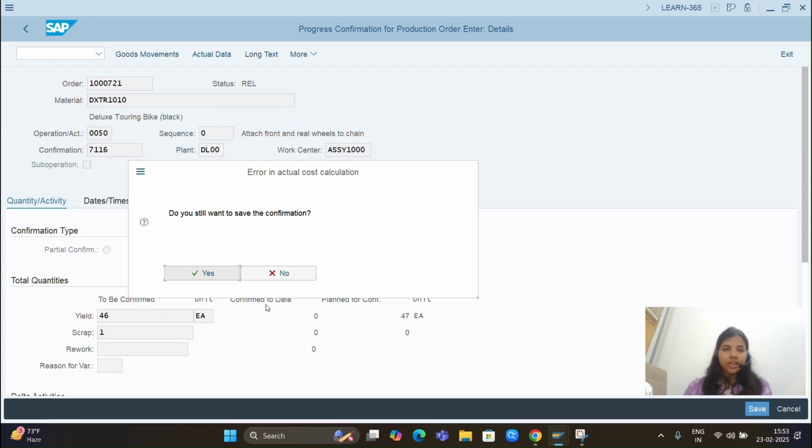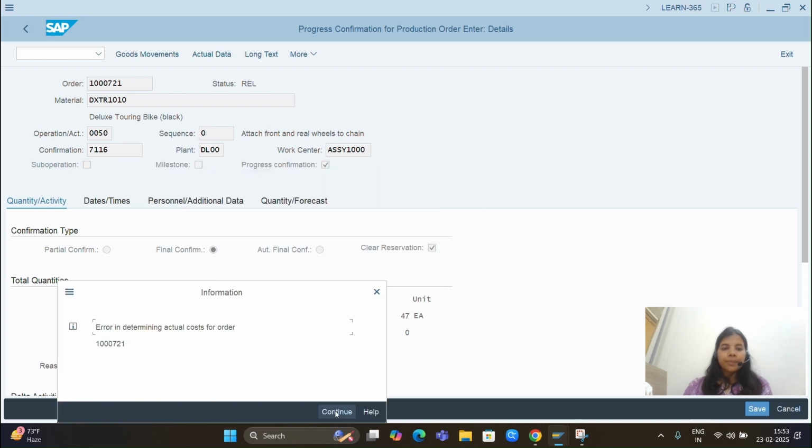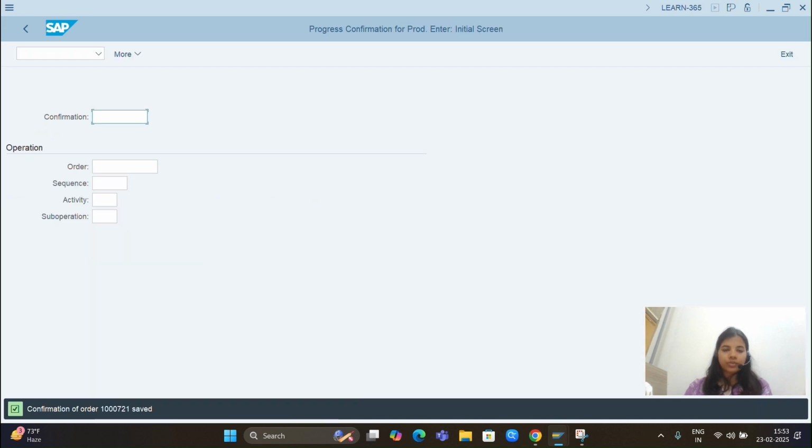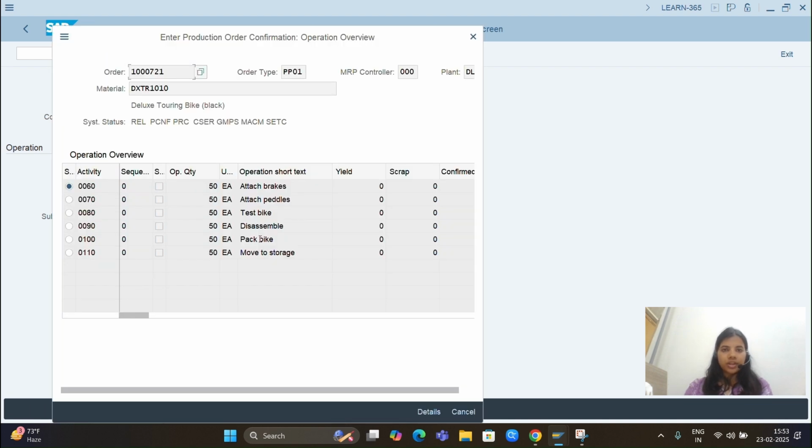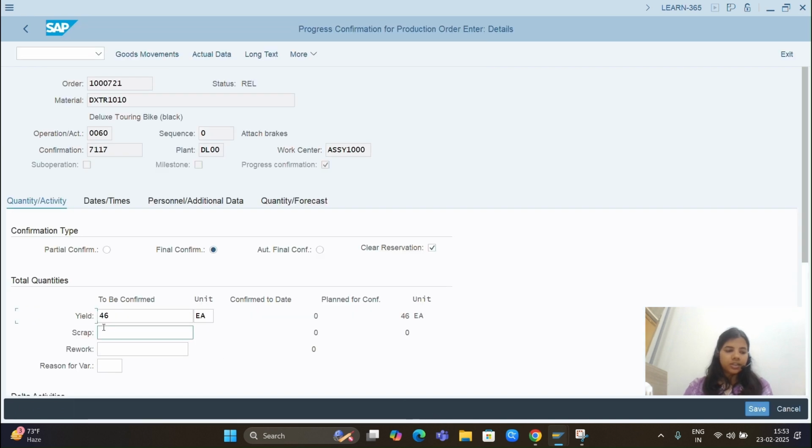Now I was getting an error message here regarding the actual cost calculation. As it was not updated after 2024, there was some issue in determining the actual costs for the order when I am updating the values. So, I went ahead regardless, ignored the error and changed the values. The final confirmation was posted with the error existing in it.